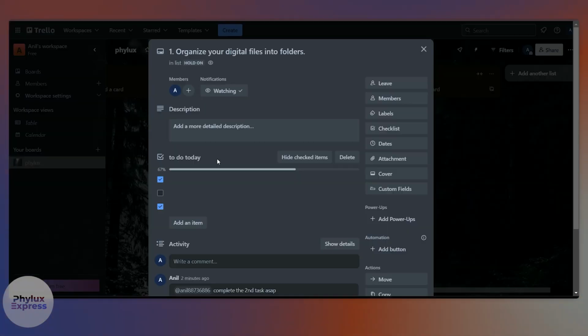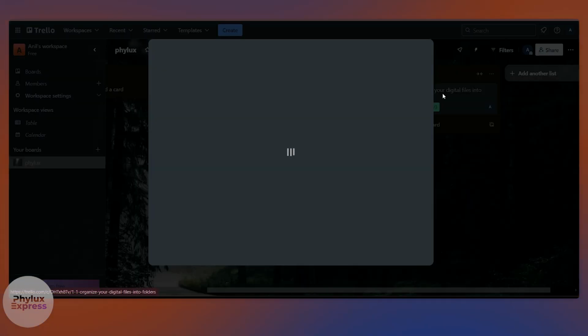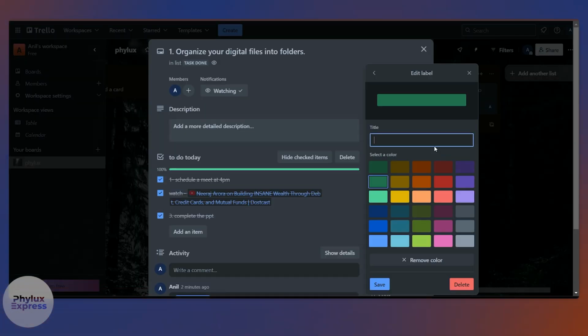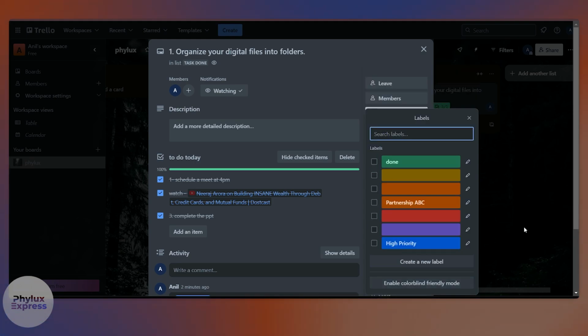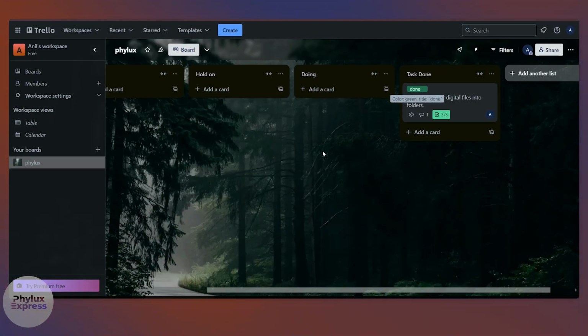Now let's say I have completed the three tasks, so I will just go and move them here. I can create a separate label, so the other team members can use a green color one. I will just write here done, right? And I will add this label here. Now it looks a little bit more, it just gives us a good vibe.